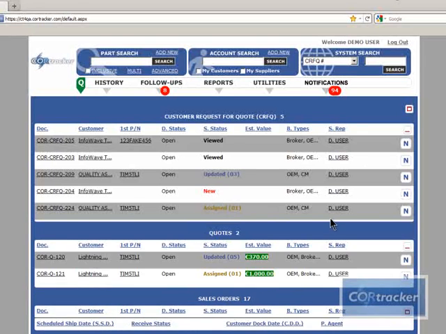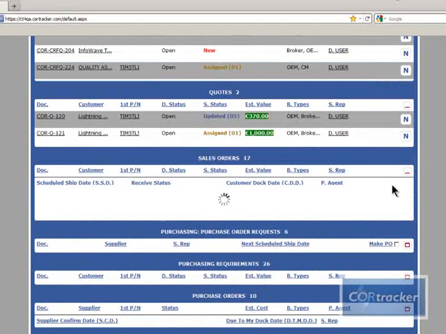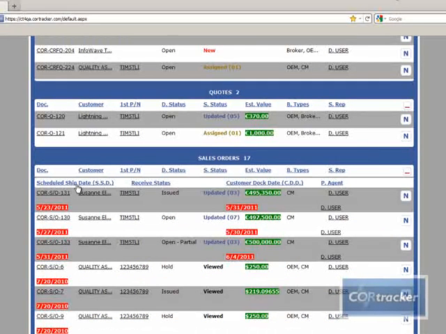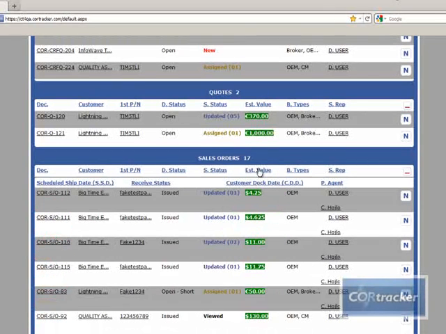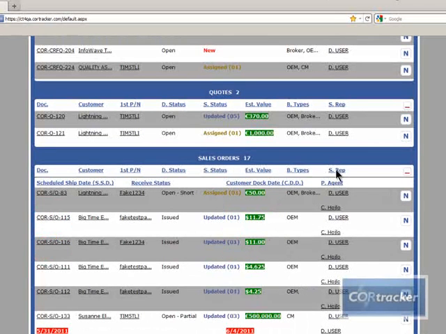I want to expand the quote section, a little different information, and we'll expand the sales orders section. We've doubled up on the headers here, so you can sort by scheduled ship dates, receive statuses, customer dock dates, estimated value, and you notice estimated values are in green when they're profitable, or red if they're not profitable. If ship dates are missed or dock dates are missed, those also turn red. Purchasing agents or sales rep.